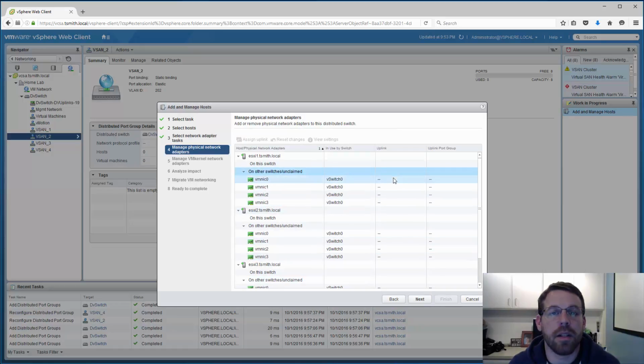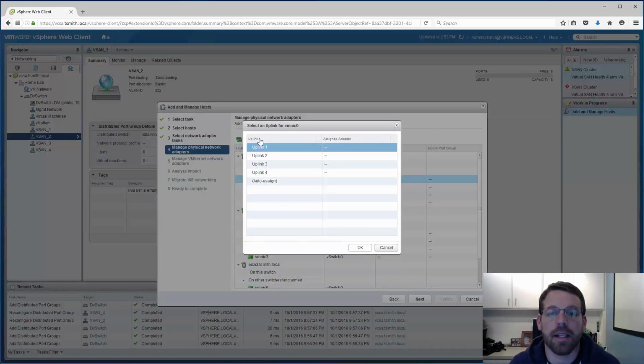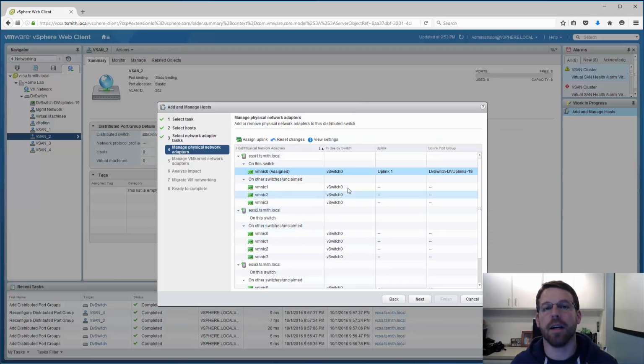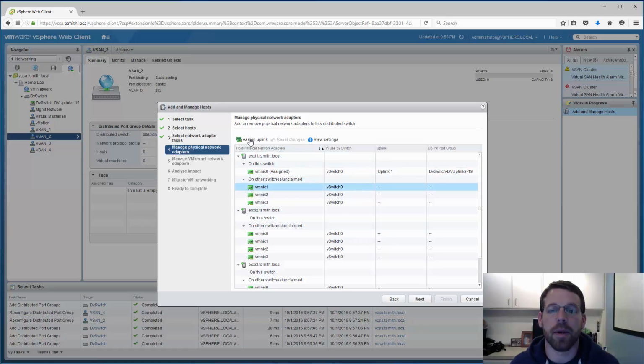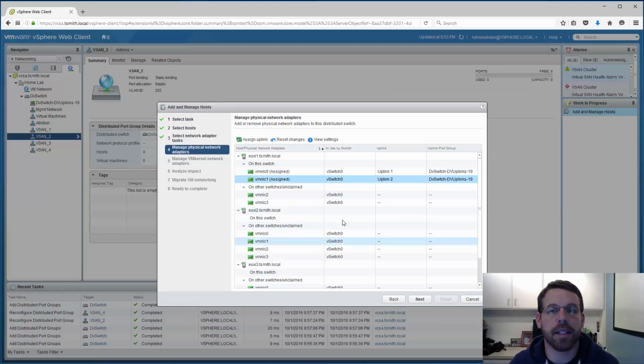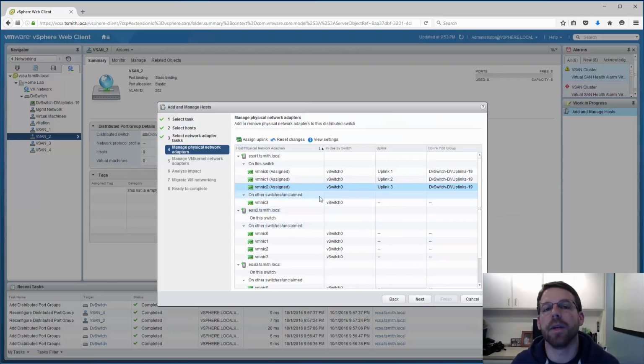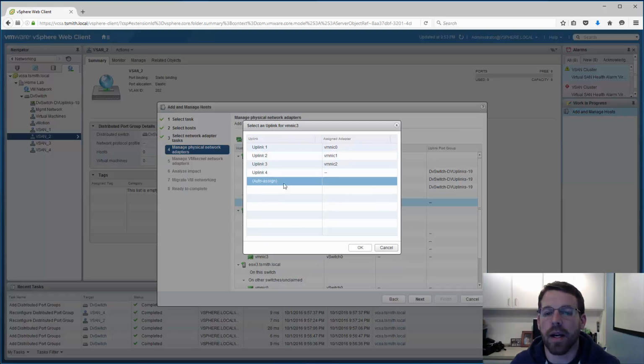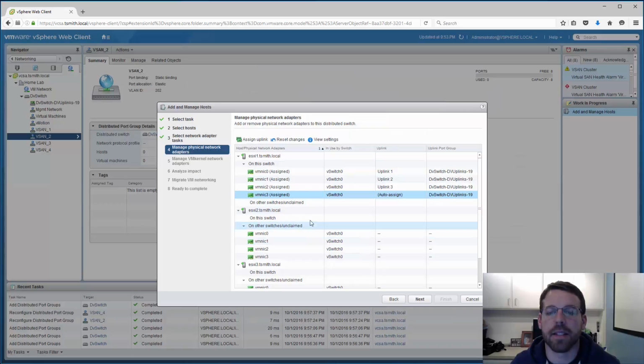At this point, you can see all the individual NICs in our hosts. So what we have to do is select each NIC and assign it to one of our uplinks. Now remember, we chose four uplinks in our distributed switch. So I'm going to go through and assign each one of my NICs to uplink 0, uplink 1, 2, 3, and 4. And then we'll go ahead and speed up this process.